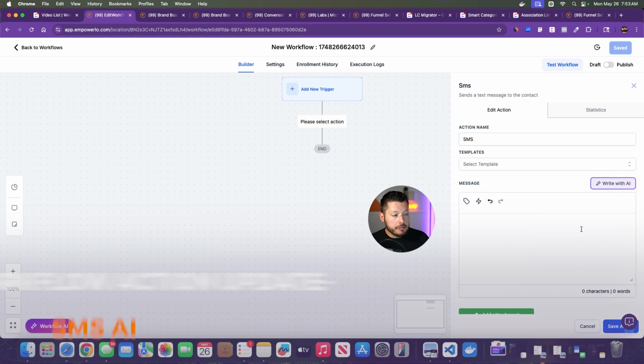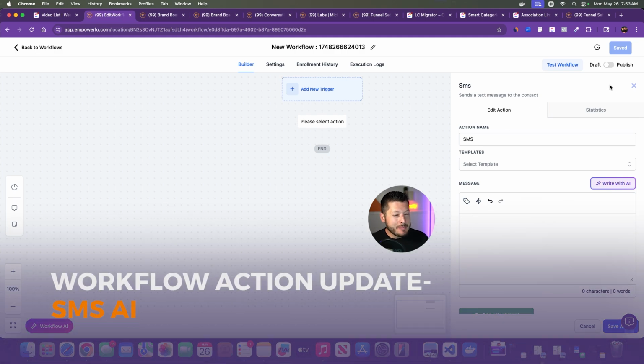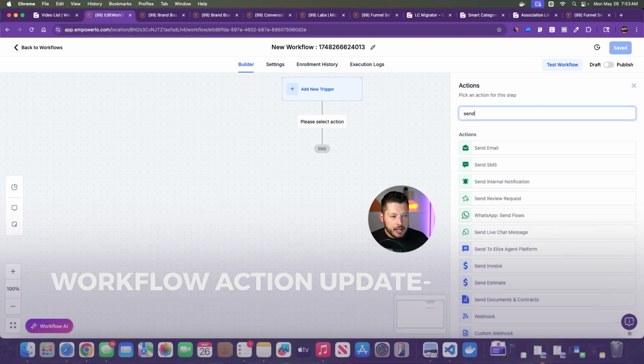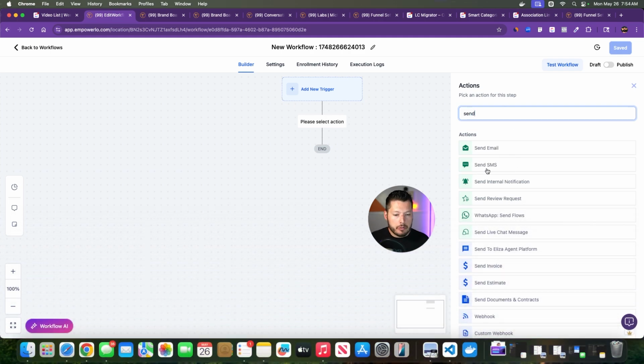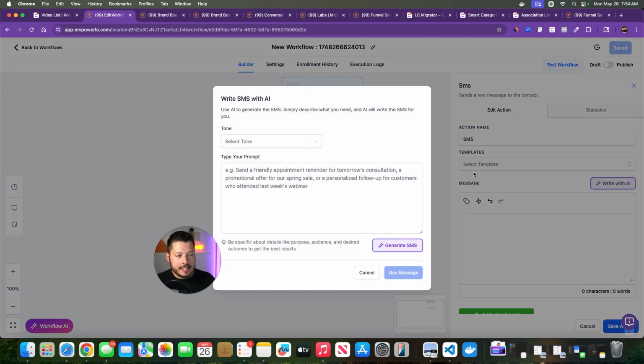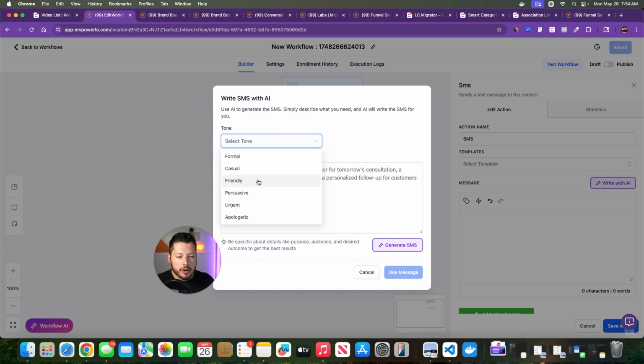So first off, we're going to jump into the SMS AI is what they're calling this, but basically, if you come in here and I'm in a workflow, right? I'm the workflow builder. So if I'm creating a workflow and I want to send an SMS, I now have a really easy button to draft that text message from inside of HighLevel using AI. So I can come in here, I can select my tone. I can't pick my brand voice yet. I imagine that that's going to change quickly.